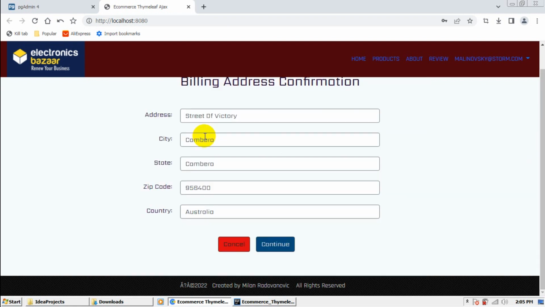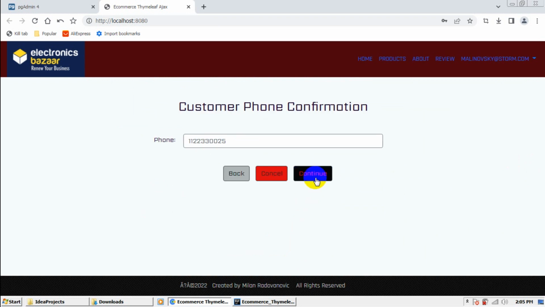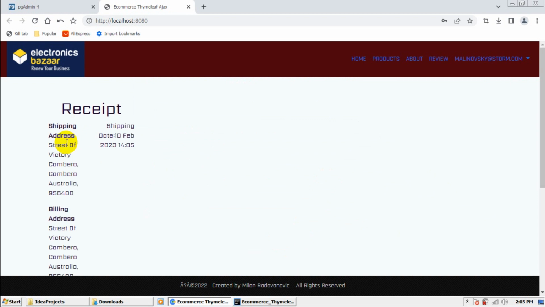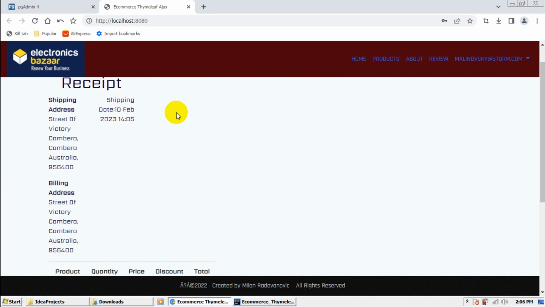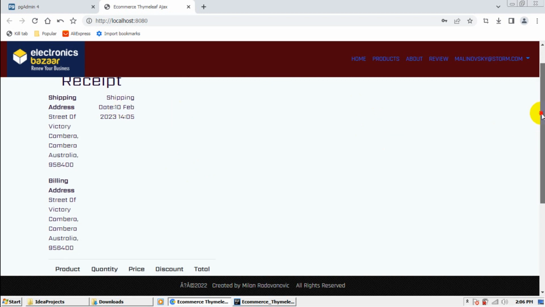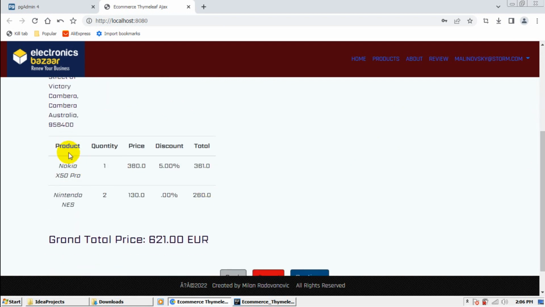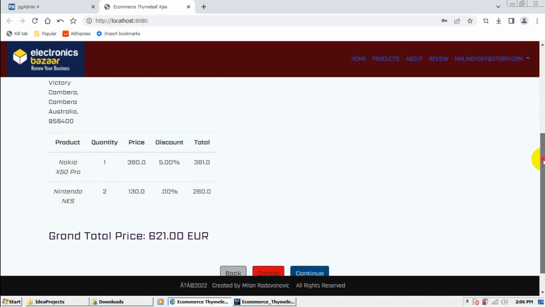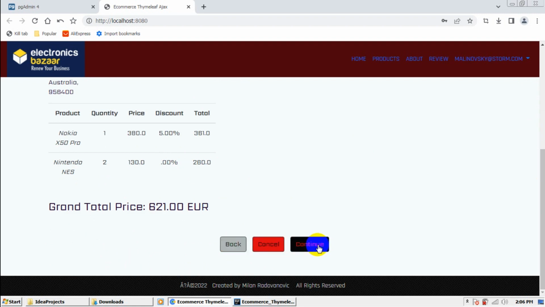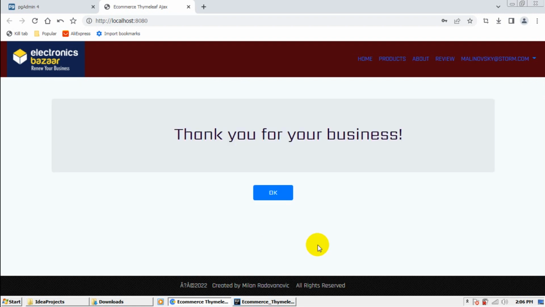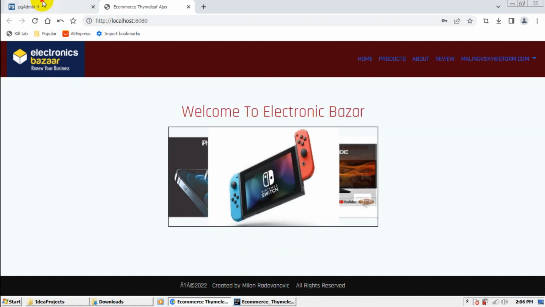Now we need to confirm billing address. We will not change it for now. And also shipping address we will not change. Phone we will not change. And here we have the receipt of the shipping address, billing address, shipping date 10th February today, 2:05 p.m. And this is the list of the products that we need to pay. And we have the option to go back to cancel or continue. We'll just continue. We want to execute the order, and now our cart should be cleared.